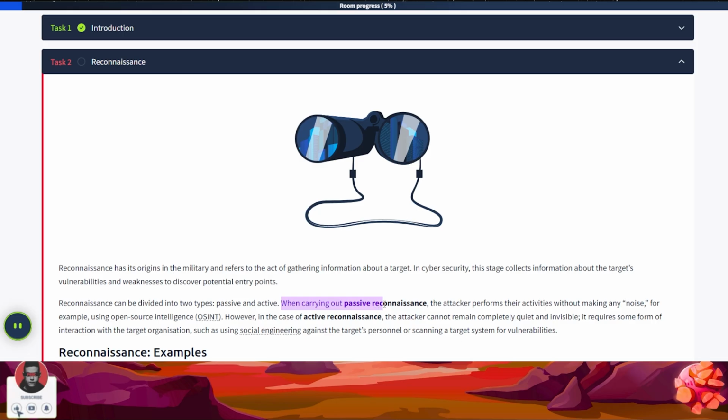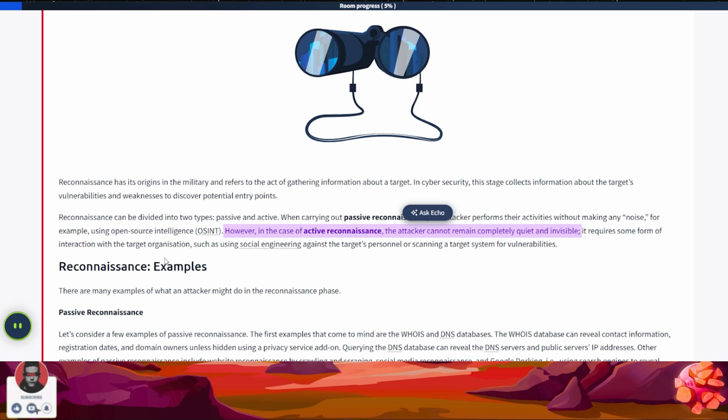So when carrying out passive reconnaissance, the attacker performs their activity without making any noise, for example using open source intelligence, OSINT. However, in the case of active reconnaissance, the attacker cannot remain completely quiet and invisible. It requires some form of interaction with the target organization, such as social engineering against the target personnel or scanning a target system for vulnerabilities. So basically, they are telling us about OSINT, open source intelligence, its usage, and how social engineering works in reconnaissance.